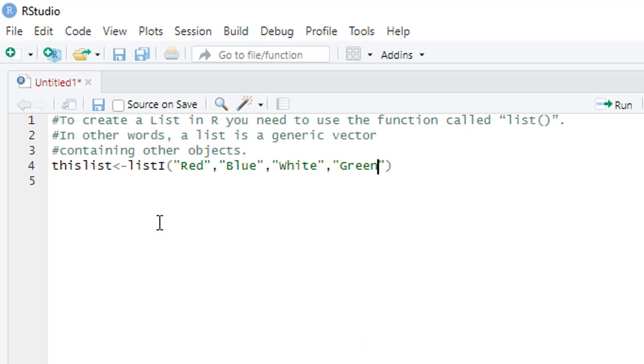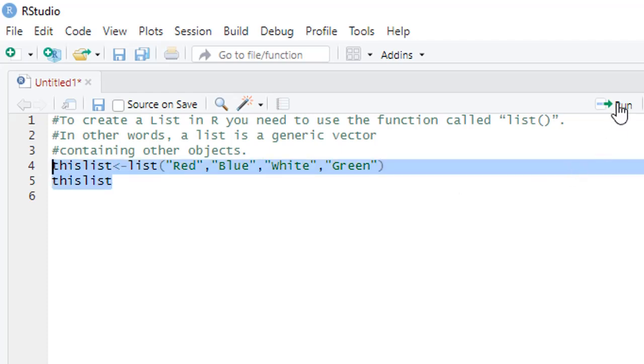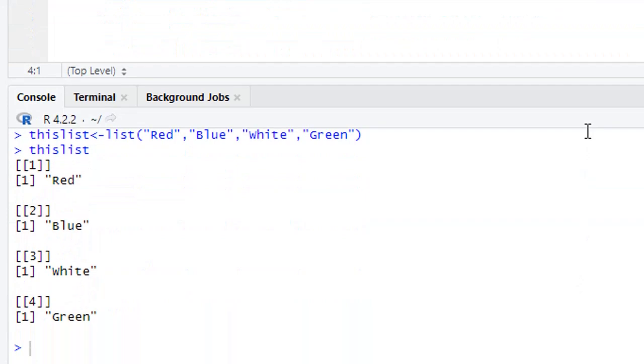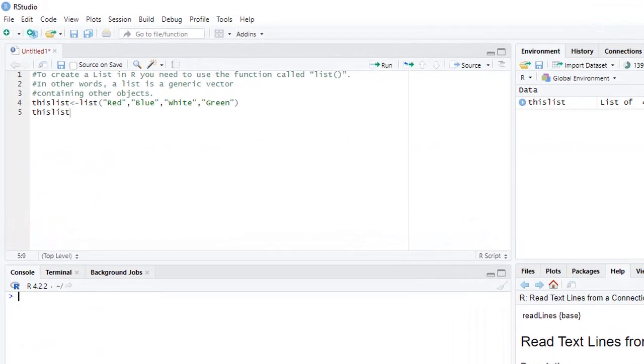Now we print this list. Now we check. As you can see, we have the 4 elements: red, blue, white, and green. One more important thing is the outer and inner square brackets. This is like the index number. When we access the elements of the list, we use these square brackets. Now how to access the elements of the list?